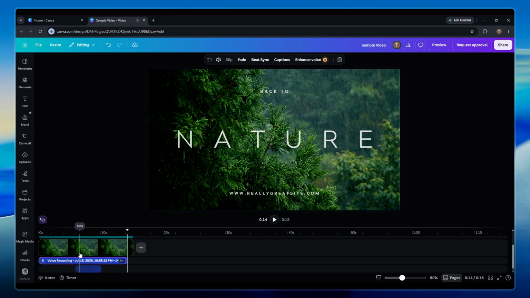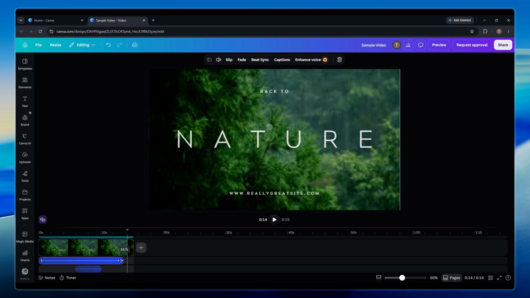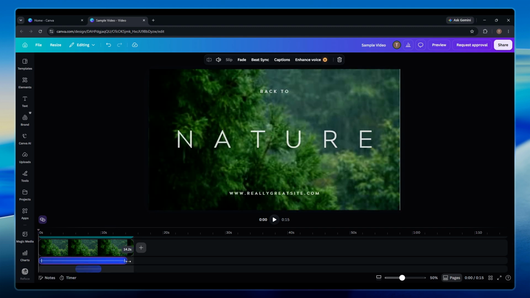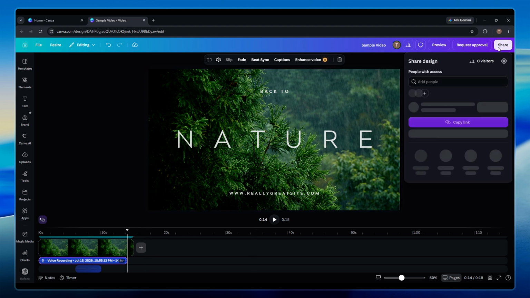If you need to make adjustments like trimming the beginning or end of your recording or repositioning where the audio sits within your project, open the video timeline at the bottom of the screen. Here you can fine-tune the placement and duration of your voiceover to ensure everything syncs up exactly how you want it. Finally, to export your project with the voiceover included, click Share at the top right corner of the screen.